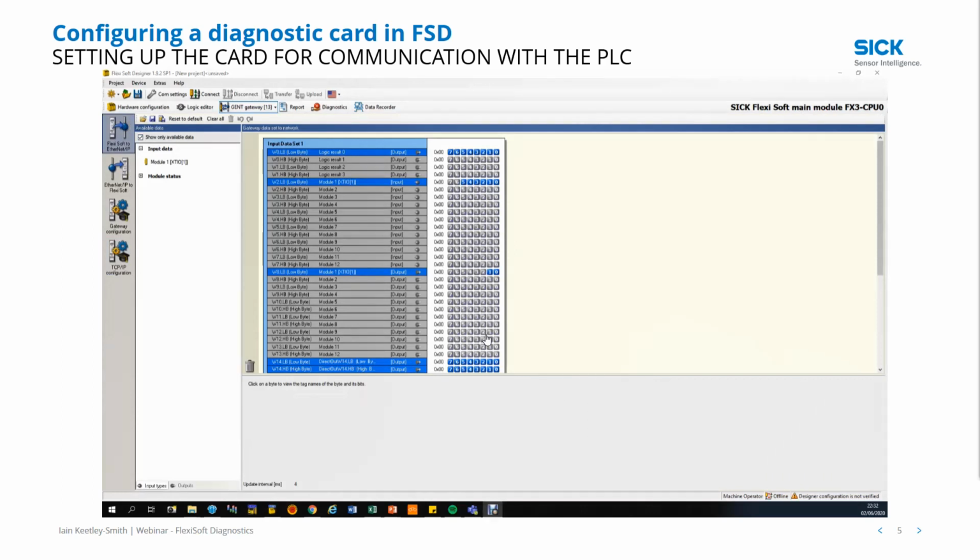So that is how to set up the diagnostic card within the FlexiSoft Designer software, and just showing you how to write a bit of logic and get the data bits backwards and forwards, and how to set a reset from an HMI. So it's relatively simple, it's not too difficult.